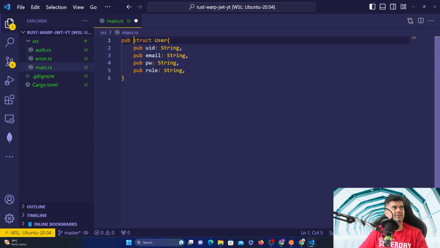So anyways, even if you don't know what a struct is, it basically enables you to create your own custom data types. So user is a data type here, which has a UID, which is string, email, which is string, password, and role. Okay, because role could be user or admin, as we just saw in the demo.